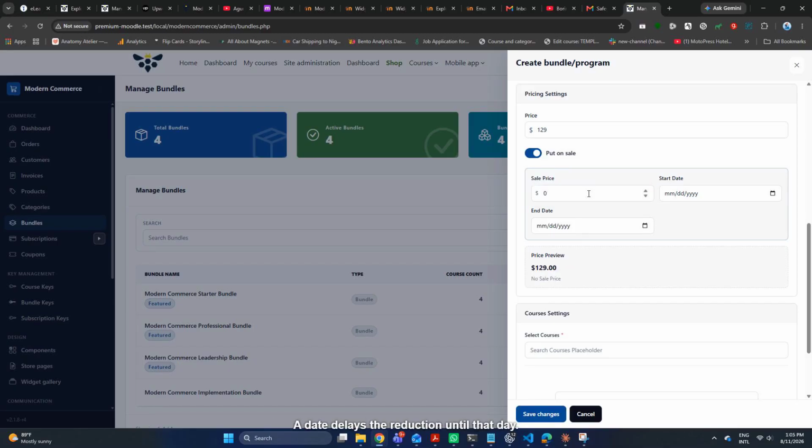Start date is an optional lower boundary for the sale. A date delays the reduction until that day. A blank value applies no scheduled lower boundary. Leave it blank so the sale can begin without a scheduled start.